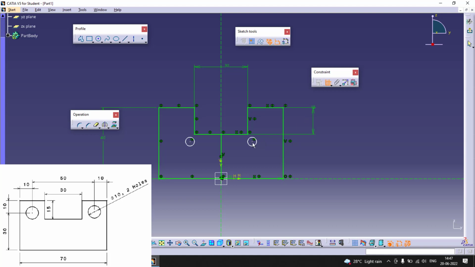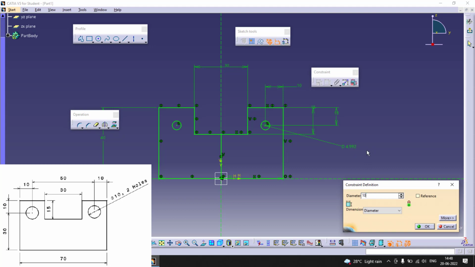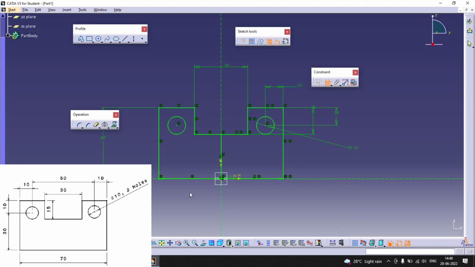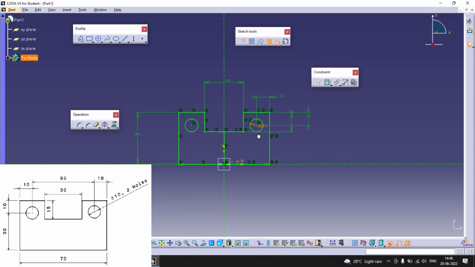and the remaining thing is to deal with this circle. So from center point to this it is 10, and then from this again center point to vertical distance it is 10 again. As it is related to symmetry, everything will move according to the symmetry defined. The relation will be automatically active. So the diameter is 10. That's all. So the sketch is completely fully defined. Okay, so this is how you can simply drag the dimensions and place them wherever you want.